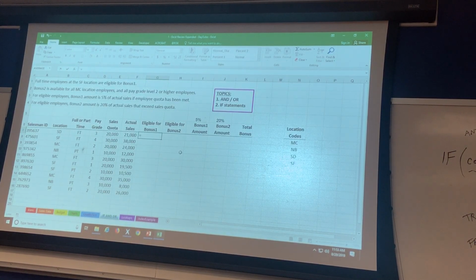So they have to be a full-time employee at the SF location, which implies that when I put those two things together, I put them together in what, an AND or an OR? Yeah, because it implies that both of those things would have to be true, okay?